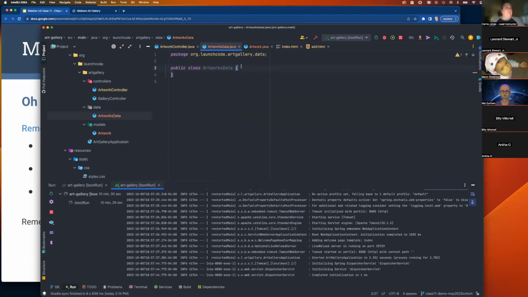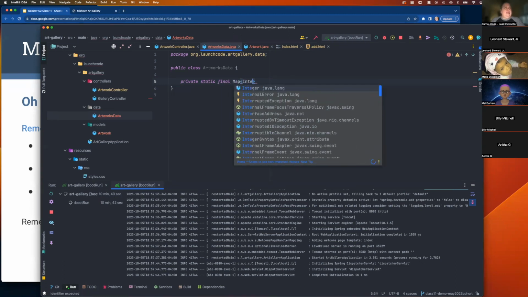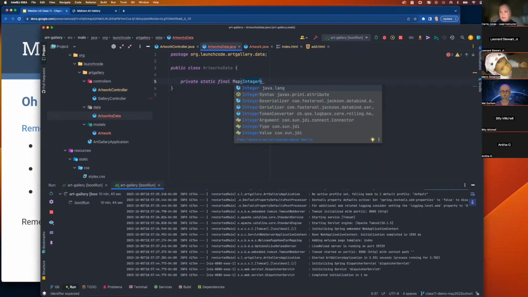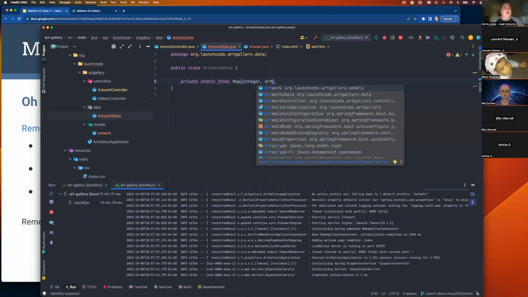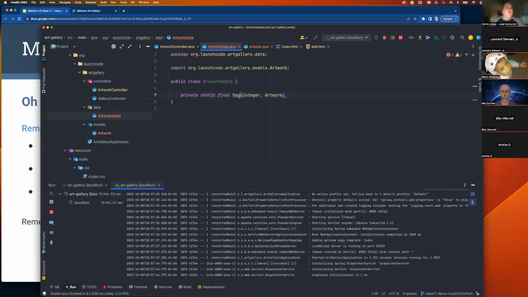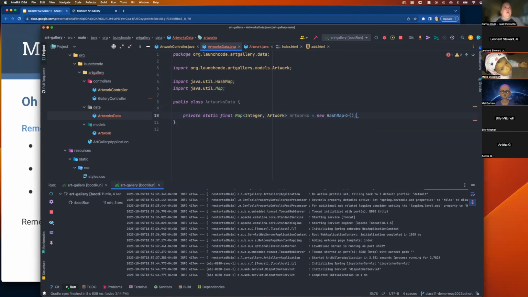There we go. Okay. And in this particular file, we're just going to create that map we talked about. So private static final map that has an integer for the key that's going to correspond to the object's ID number, and then an artwork object as the value. I forgot to import maps, so let me do that. There we go. The artwork object is the value. Okay. And so we'll call that artworks and just say new hash map. Okay. So now we just need to put these methods in place.